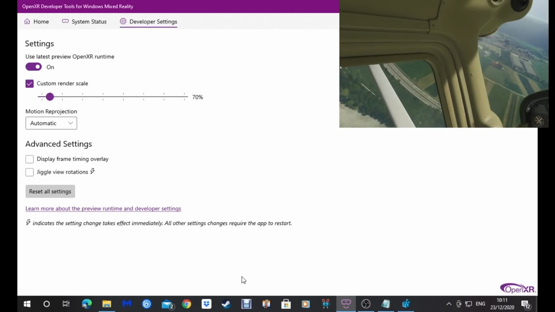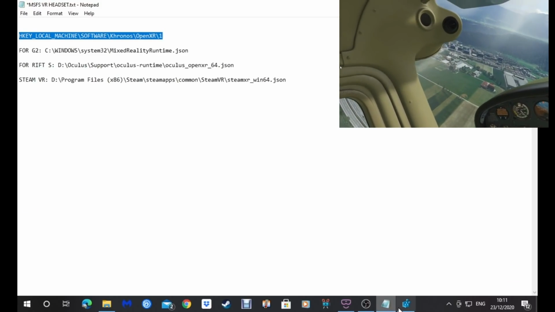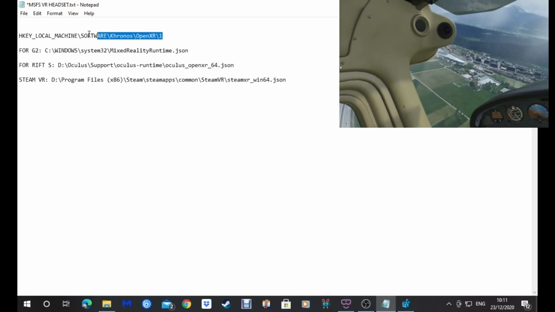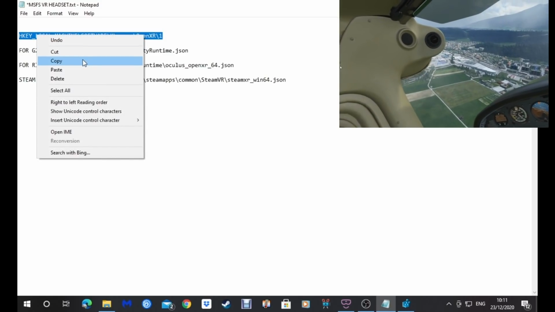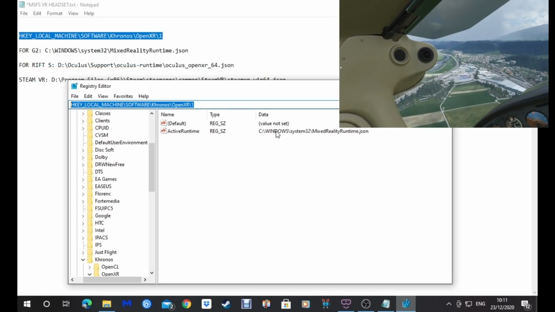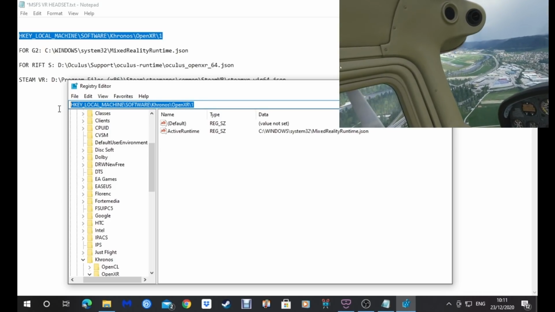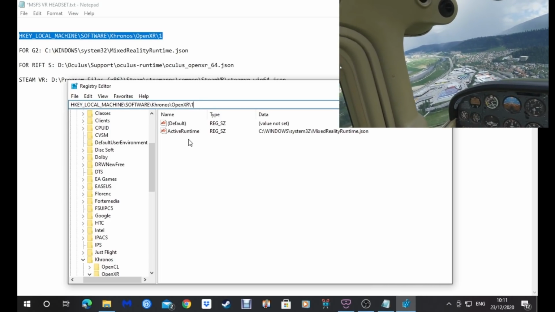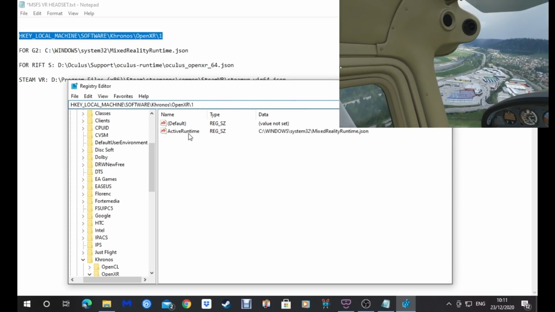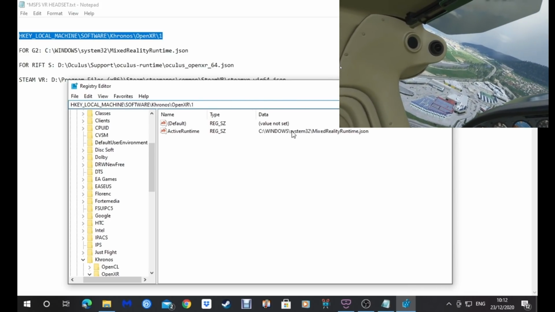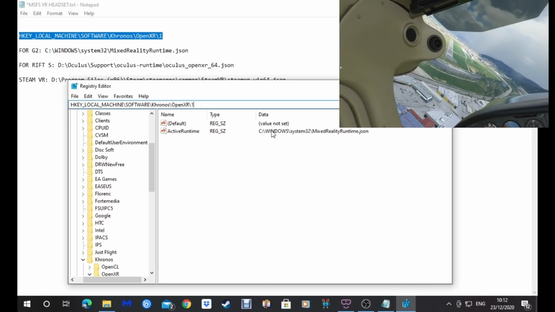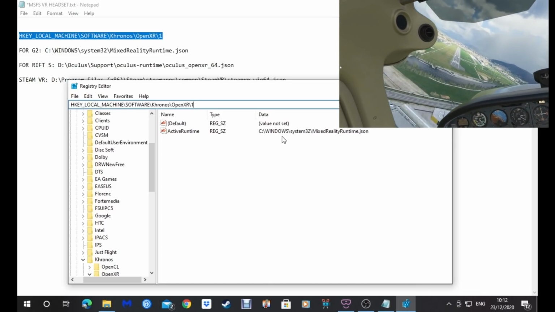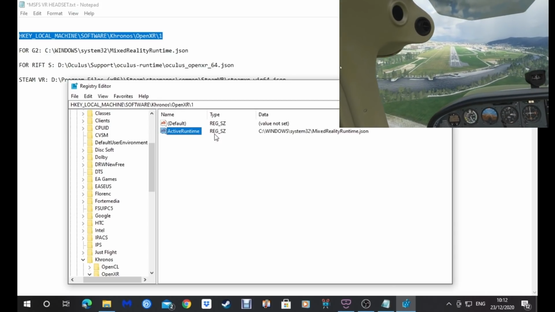You need to go into your reg editor and type this into the bar. I'm going to put this in the link in the description below. Okay, so don't worry, it's actually really easy, so don't stress too much about this. Right, paste that in there. You'll get to this point here. This is your active runtime, and in this value here, the link here, is what Microsoft Flight Simulator is using for your runtime.